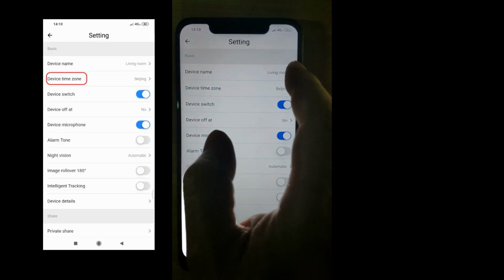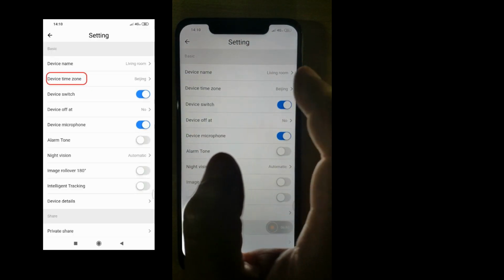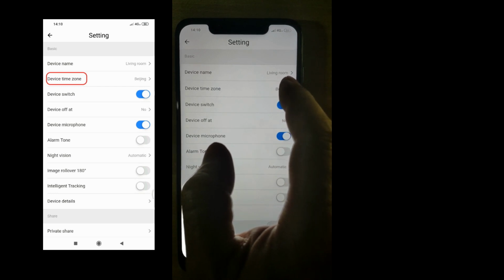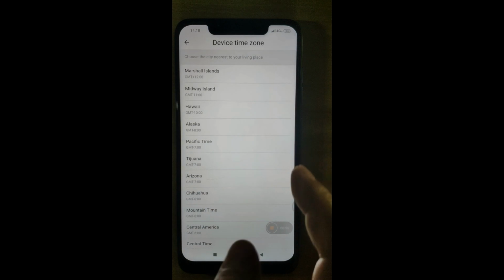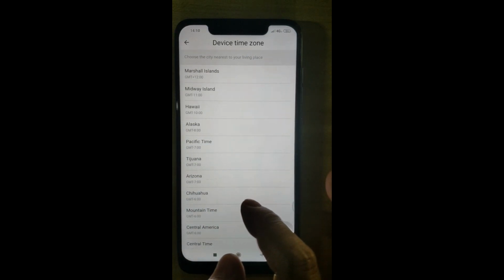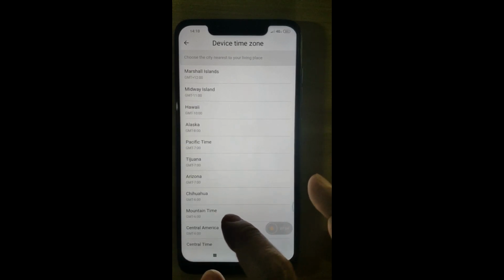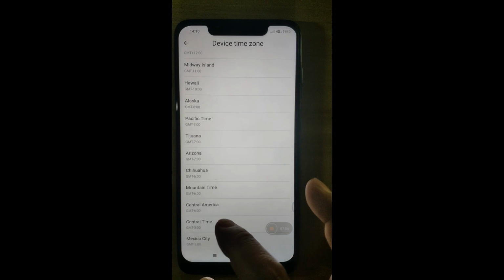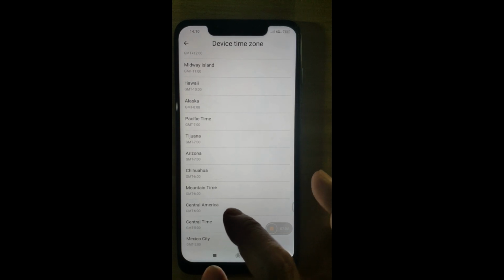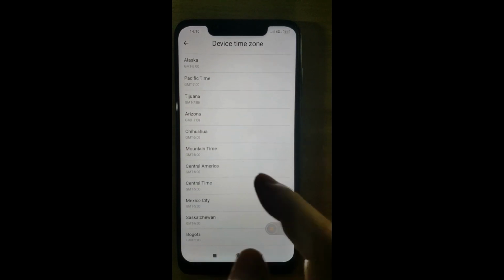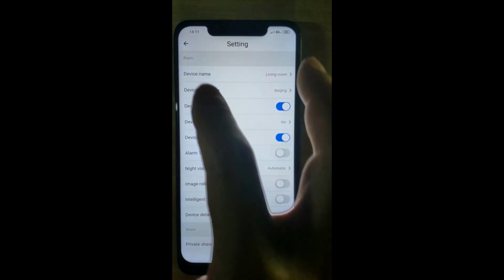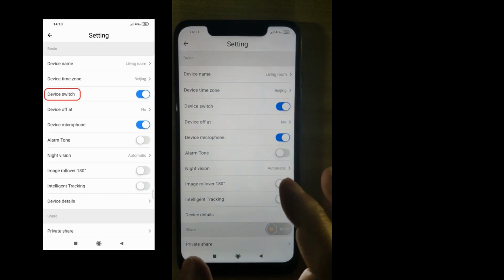You can click this one and then change it. And you can set up the device time zone. Here is GMT time. We'll give you mountain time. You can select Central America, Central time. That is the time you want to set here.